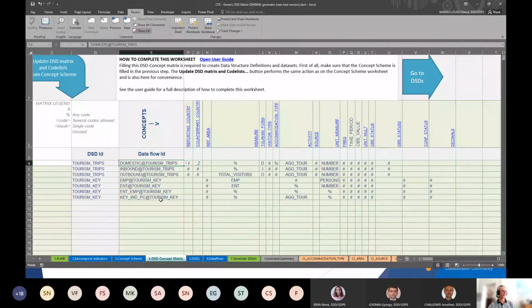Okay. So the idea behind the DSD concept matrix is to design the data flows, basically. It is to say which concepts should appear on the data flows, and also create the relationship between a data flow and a DSD. And also to start defining how the concepts are constrained on the data flow. So it actually does quite a lot of things.